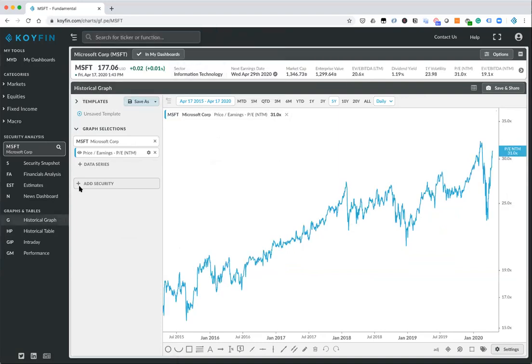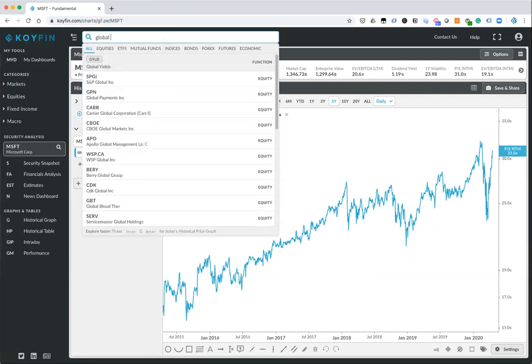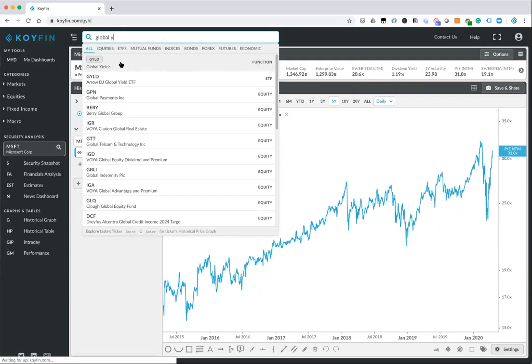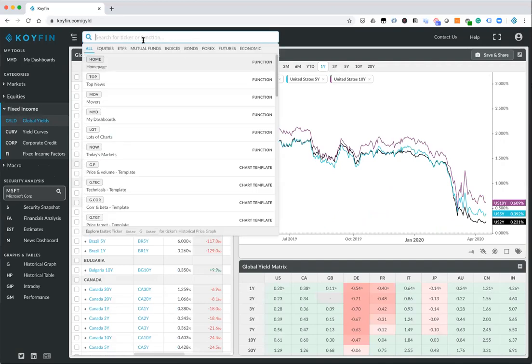And it would take me to the graph highlighting Microsoft PE. If I wanted to look at global yields, it would actually find this function for me and tell me, hey, there's a function here that has global yield. So make sure you learn how to use this command bar because it's a really fast way to get around the system and really something that's pretty powerful.